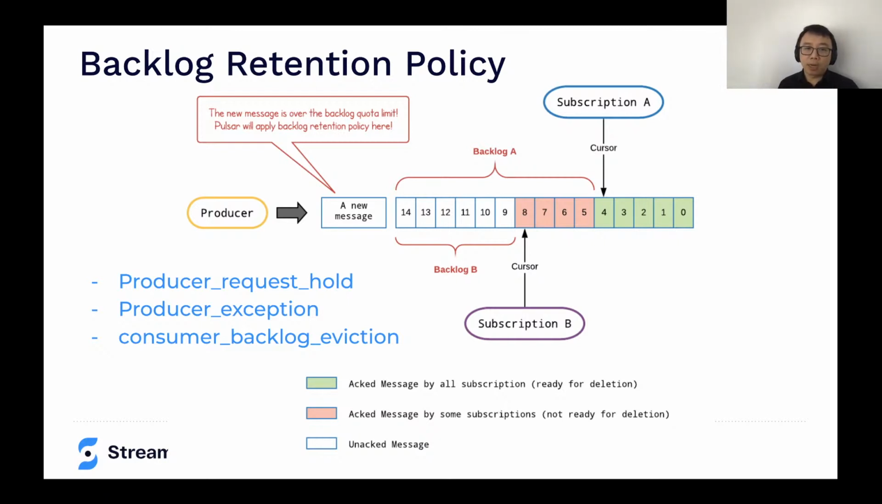And the second one is very similar to producer request hold. It doesn't hold the message. Instead, it would just reject the message. So it would tell the producer, sorry, the backlog is already over the quota. I'm not able to accept this message, and I will send an exception to you. You can wait and retry later.